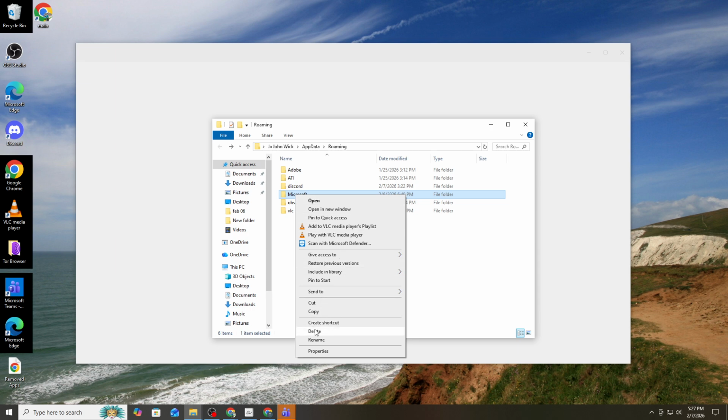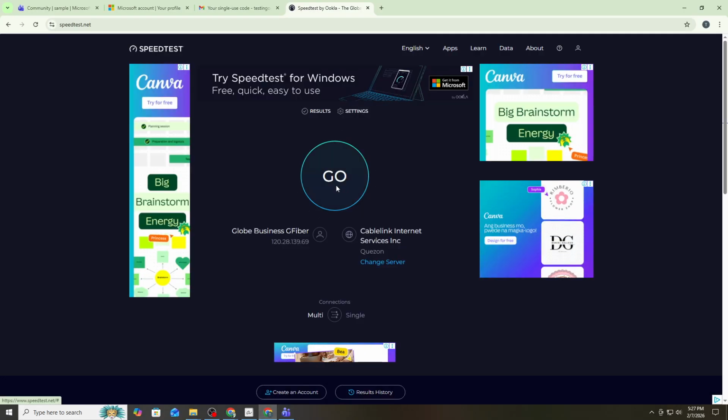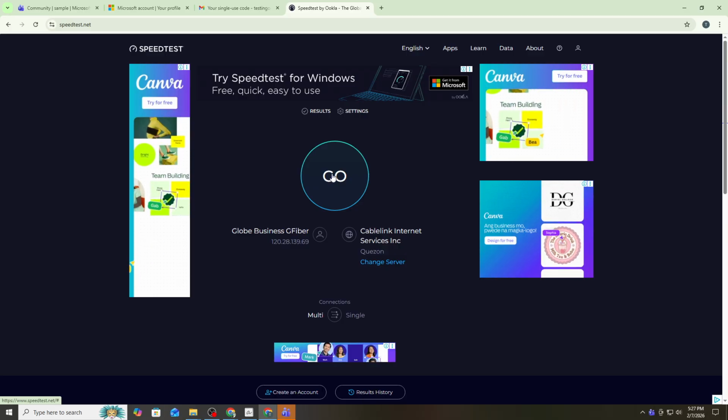Another important step is to check your internet connection. An unstable or constantly reconnecting network can cause Teams to resend requests repeatedly. Switch to a stable network or restart your router if needed.